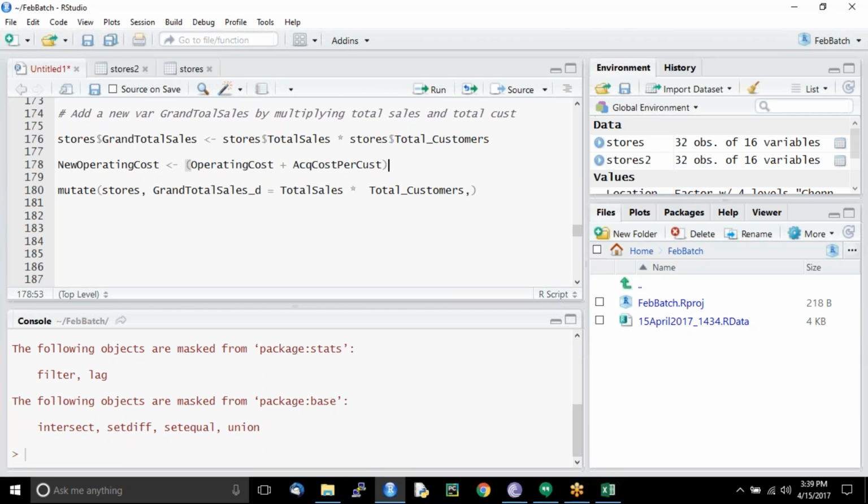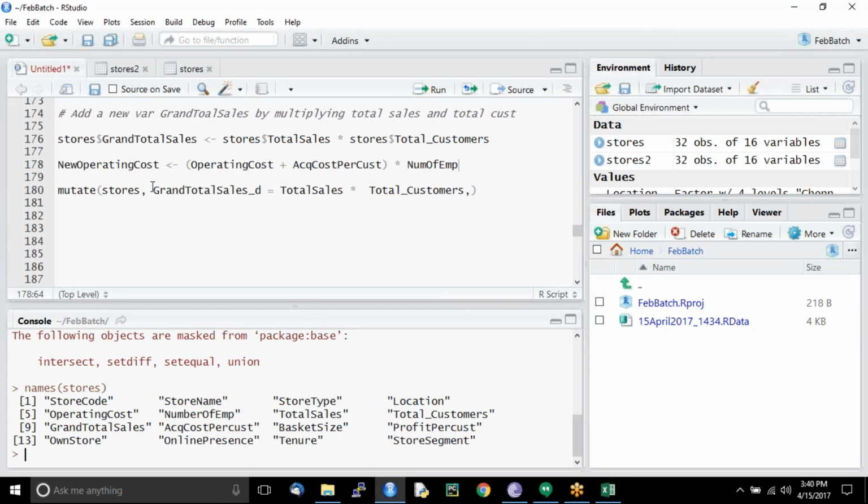We had renamed that column, right? What is it? Number of EMP. This is what it is, right? If I just check with names of stores, so yes, net operating cost is equal to operating cost plus ACQ cost per customer. I'll just copy the exact spelling. And this is number of EMP.